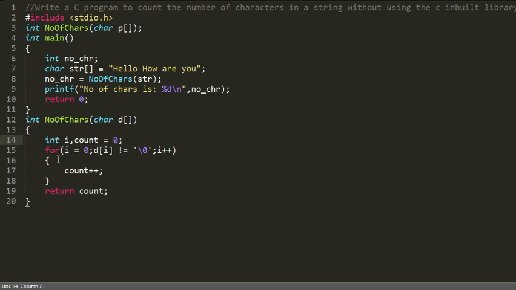So in the for loop we will do i equals 0 and we will be looping through up to i not equals to null character. In a string, the last character of the string is nothing but a null character. So if we are writing i not equals to null character, that means we are taking into account all the characters before the null character.